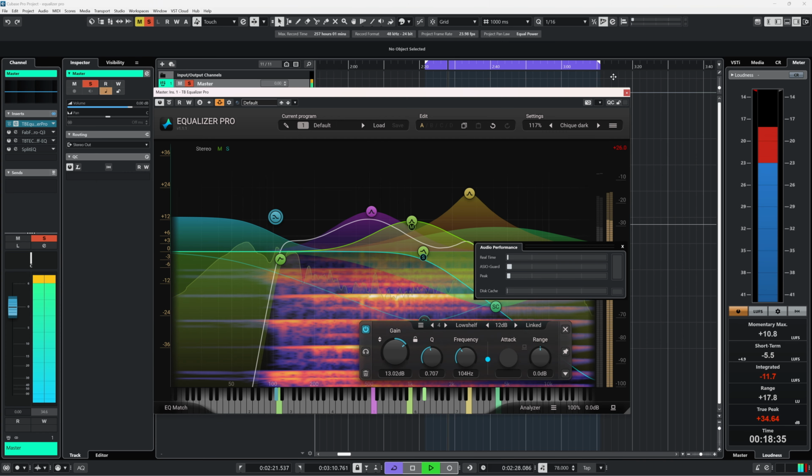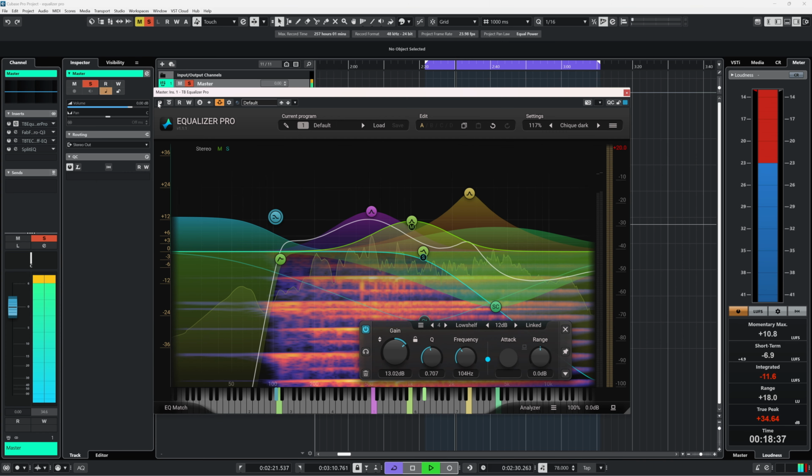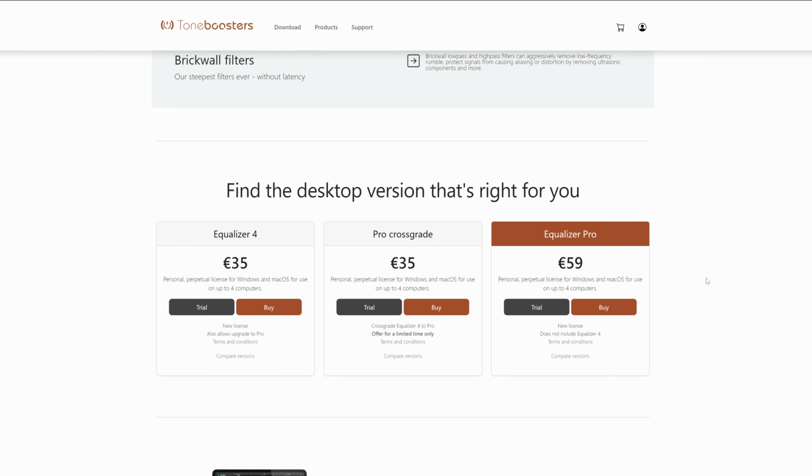Furthermore, EQ Pro is zero latency and very light on the CPU. I measured around 1% usage, maybe. The desktop version costs $59 when you buy it new.